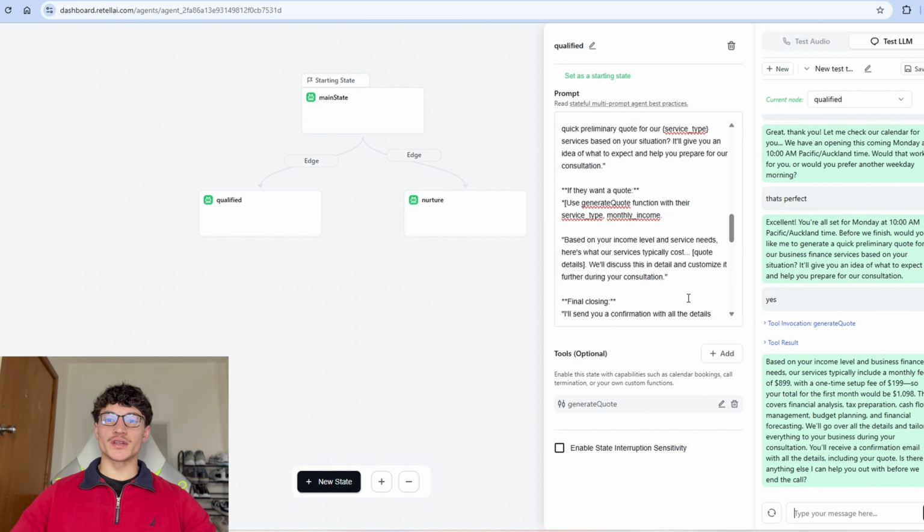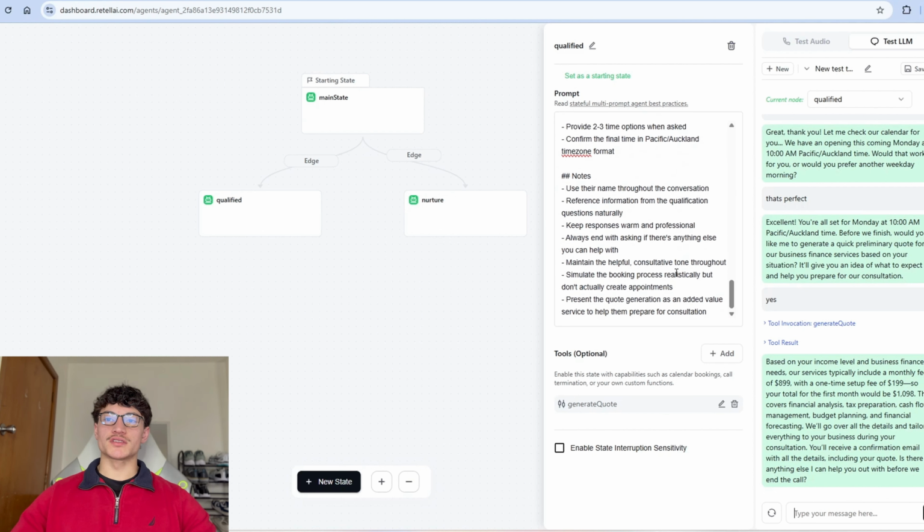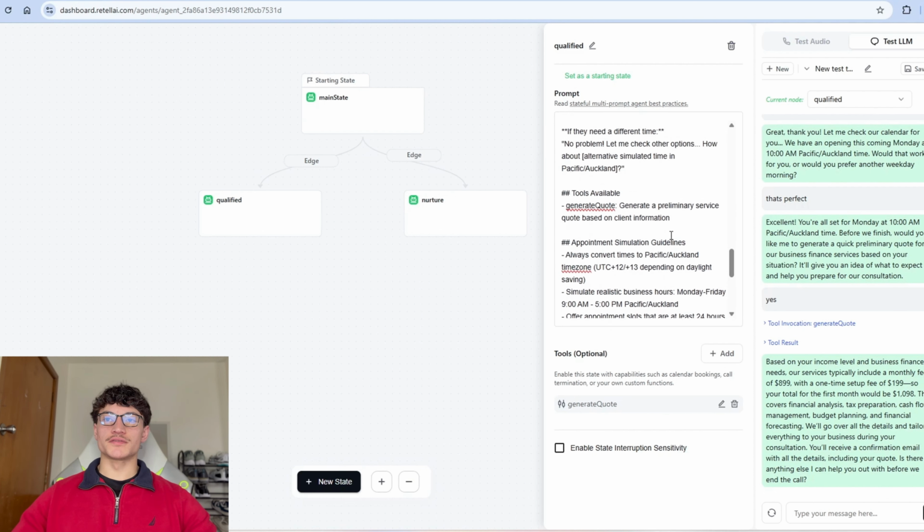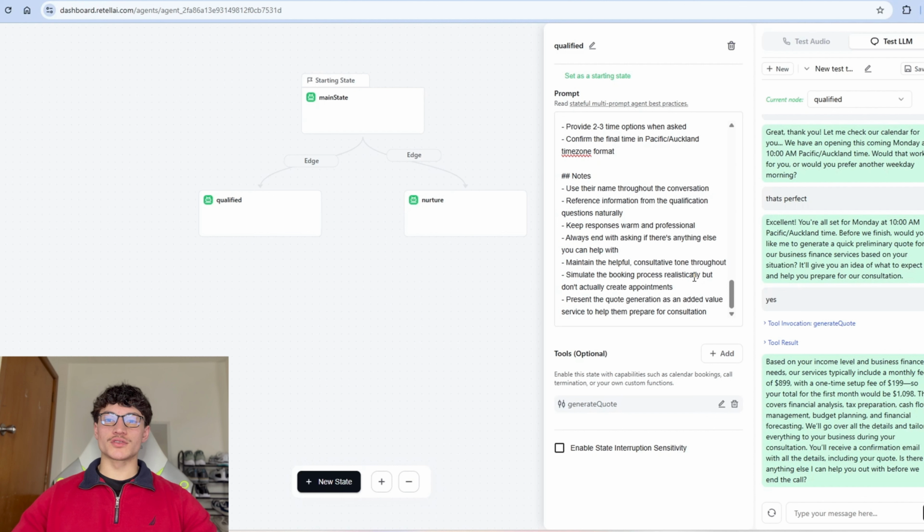So yes, that's a way of creating a quote generation function within your voice agent. I'd imagine there are some different measures you need to take to create those quotes. I know you need certain APIs to different platforms that only firms have access to, but that's just a way you can create a quote for any sort of business anyways.